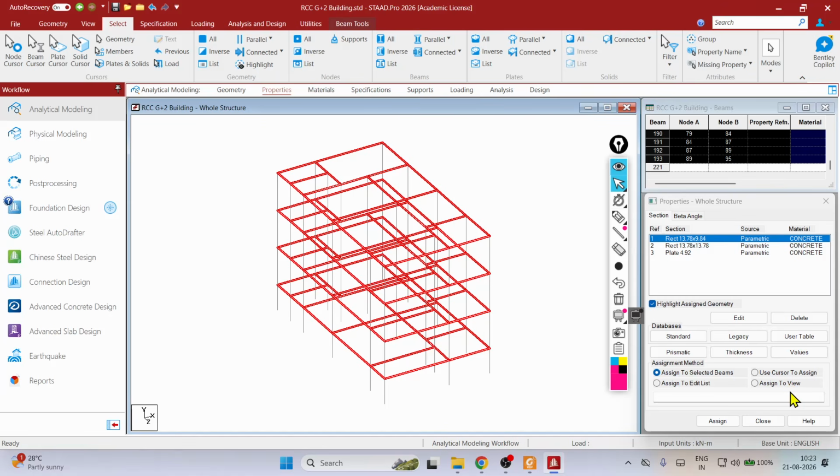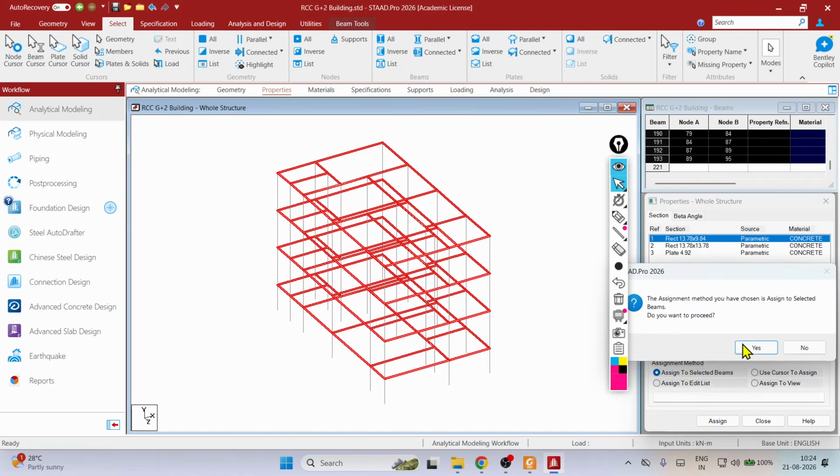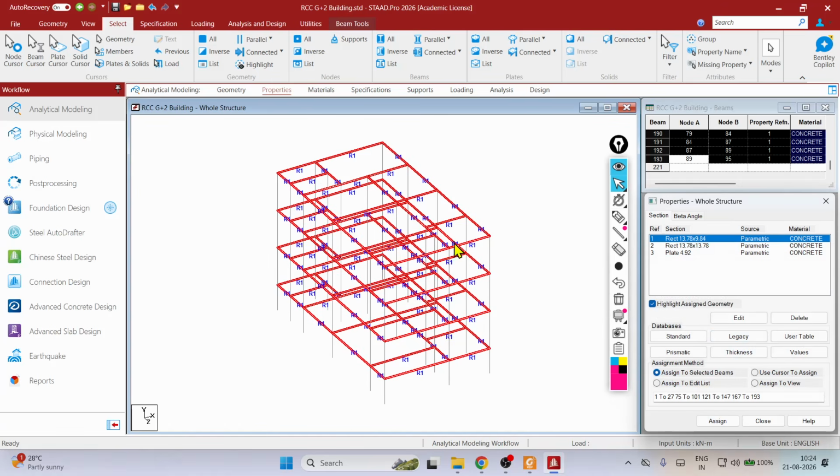But there is a problem with STAAD.Pro. STAAD.Pro cannot distinguish between the beam and column. It assumes all are beams. So if you assign to view, it will also assign to the column. That is the problem. So the best way is to select and then assign to selected beam. That would be better. Now when you assign, it appears with the notation.